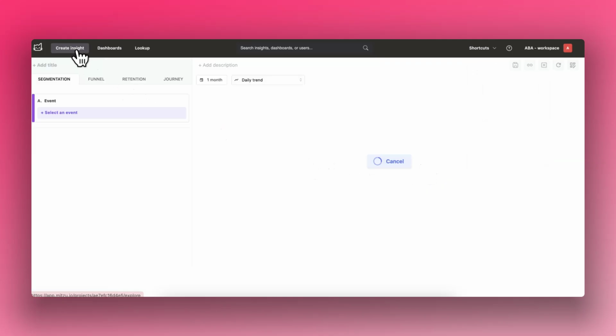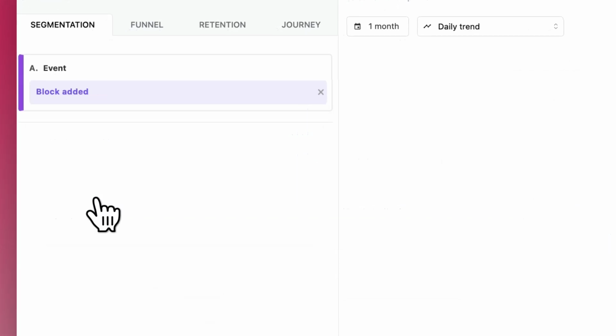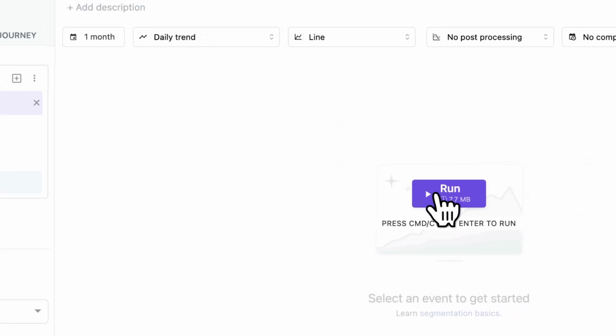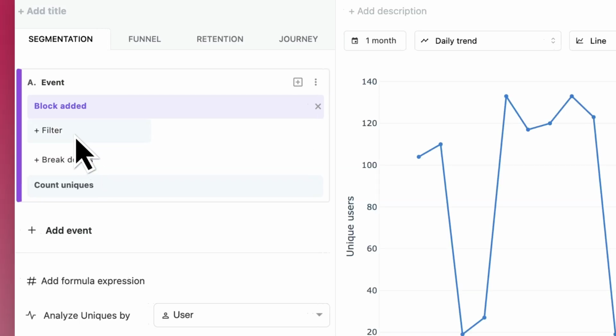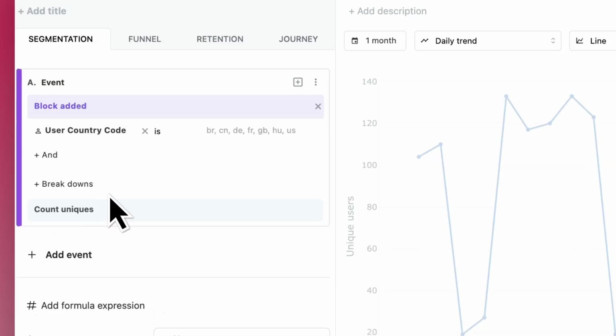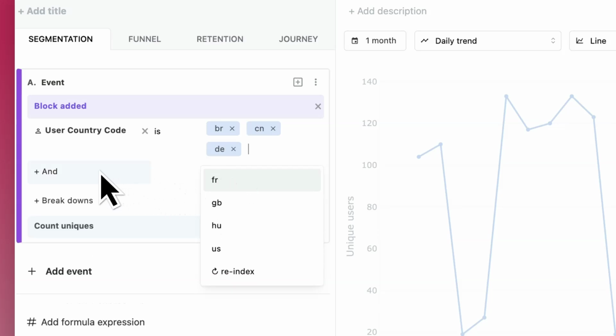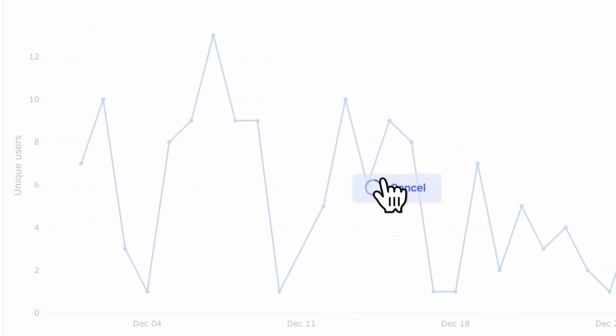If I switch to the Insights page, I can immediately see the effect of these added dimensions. Now, I'm in segmentation in this workspace. I selected my Block Added event. I have some event properties, but I also have user properties, such as country codes, coming from the user profiles dimension table. I can filter on that. I also see the team properties like company size, and I can filter on these as well.